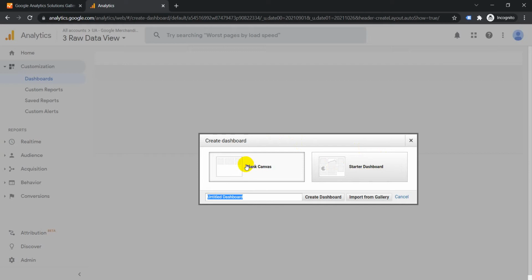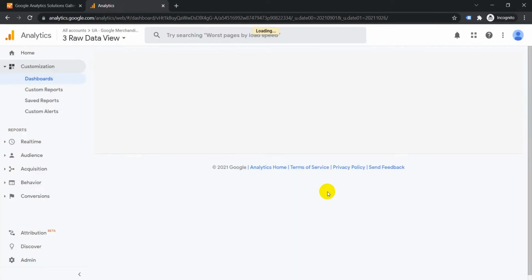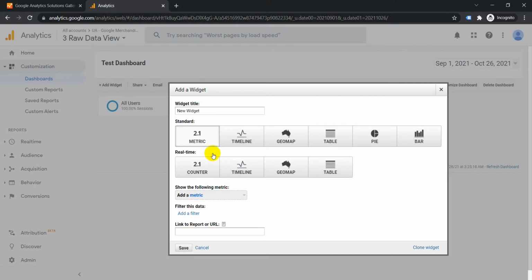So we'll click on blank canvas, then we'll enter the name, test dashboard. Once you've put the name, we click on create dashboard. Now it gives us a complete blank canvas for the dashboard and an option to add the first widget.